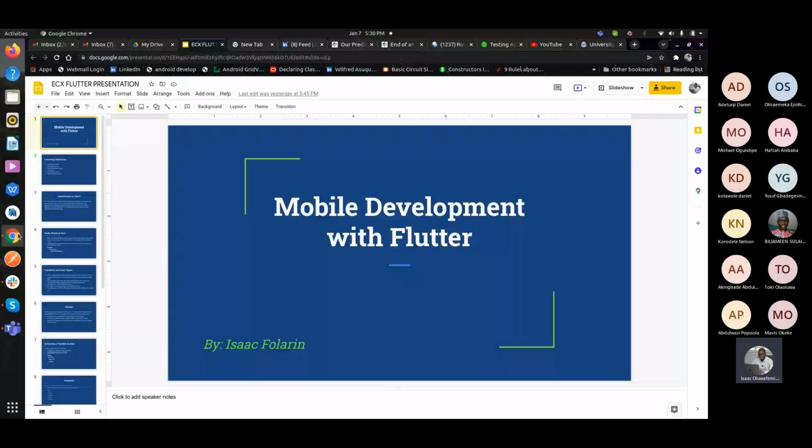Flutter is not the only cross-platform framework. We also have React Native. Most of you that have experience with JavaScript will discover that there's something called React and then React Native. React Native is also a cross-platform framework, which means that with React Native, you could build applications that will run on both Android and iOS. So that's for React Native.